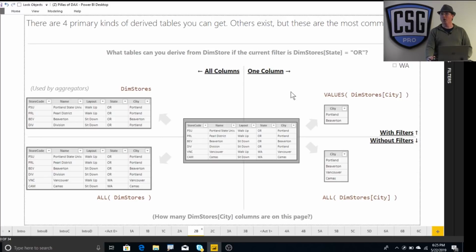Now, what if I don't want all the columns? What if I just want one of the columns? So let's just say I want all the distinct cities that are visible right now. I can say, hey, I want to go get VALUES of DimStore city. And if I do that, I only get one column, just the one single column that I asked for. But do I get the filtered version or the unfiltered version? I get the filtered. If I want the unfiltered version, I use this bit of code right here. ALL DimStore city. Okay? So these are the 4 tables that I can get in DAX at any given moment.